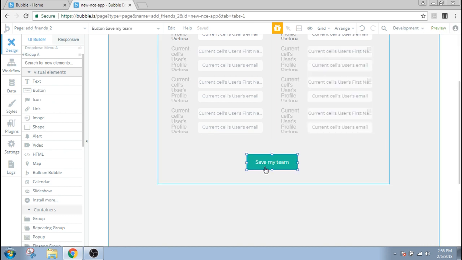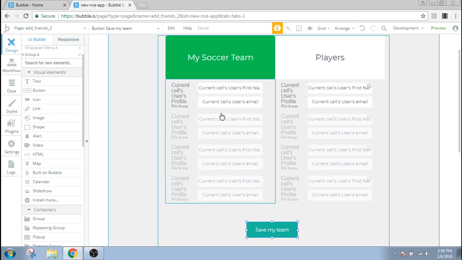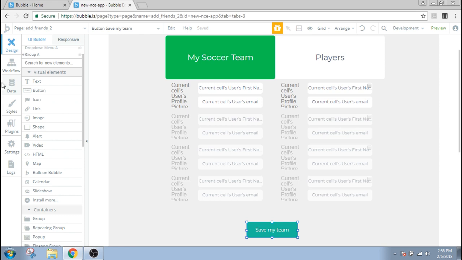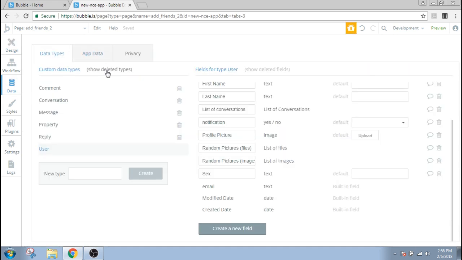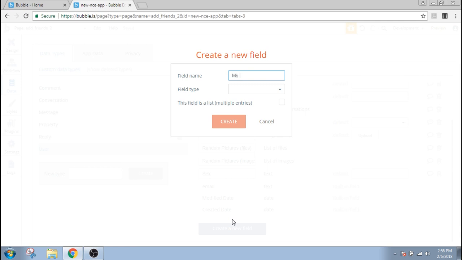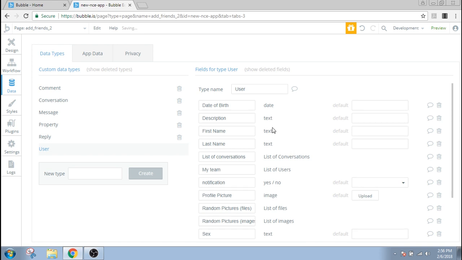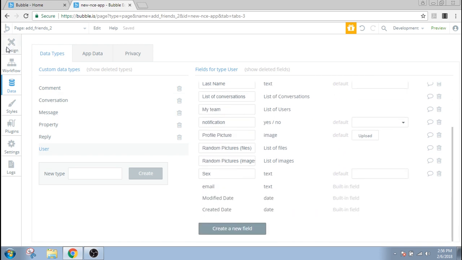So when this button is clicked, what should happen is this list of soccer players, which will be in my team, should be saved inside my database here. And for that, I'm going to create a new field for my user database. In my user database, I'm going to create a new field that says my team. And this field type would be users, and it will be a list of multiple entries like that, and create. Let's go back to design.